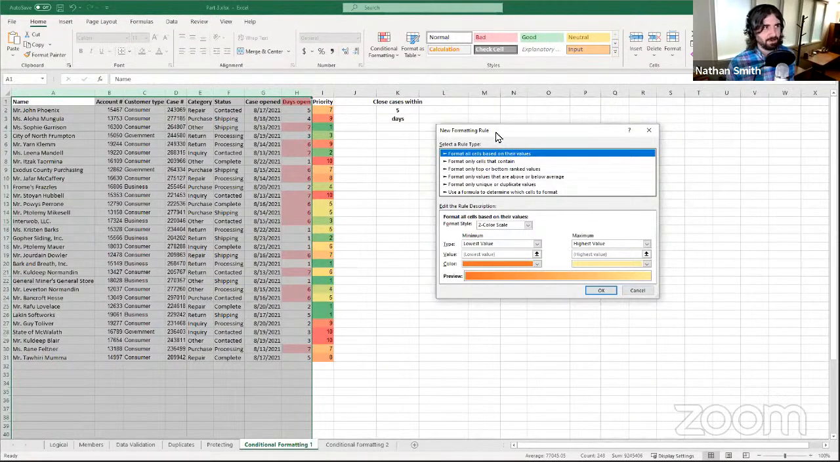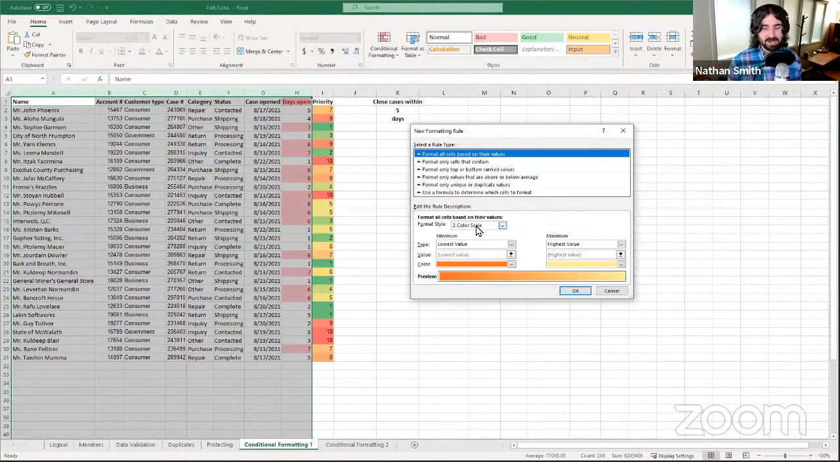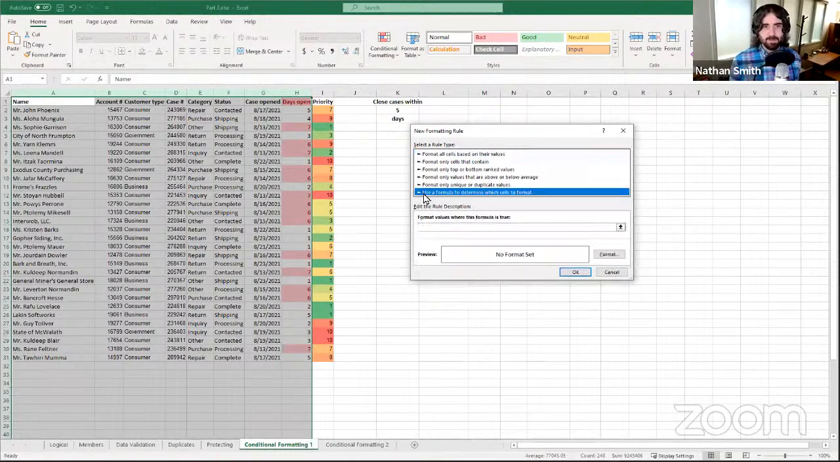And then I have the new formatting rule dialog box right here. In this box, I've got a bunch of different options. Format all cells based on their values, format only cells that contain something, format only top or bottom ranked values, and so on and so forth. The one that I want here, though, is use a formula to determine which cells to format.